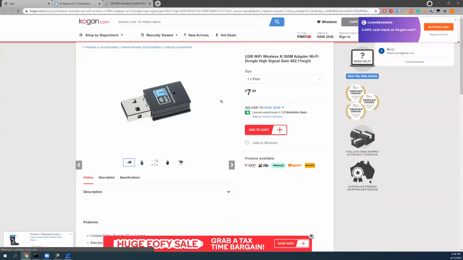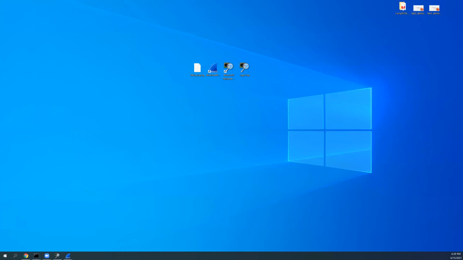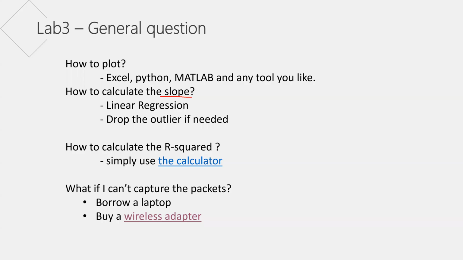This kind of adapter will work. You can just search online for a wireless adapter. Most of them will work. I'm not making any advertisement here, so you just select by yourself, okay?